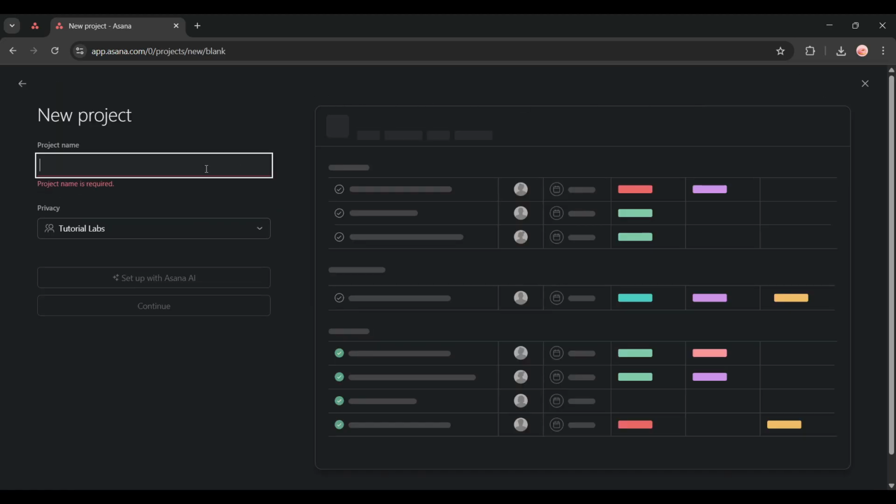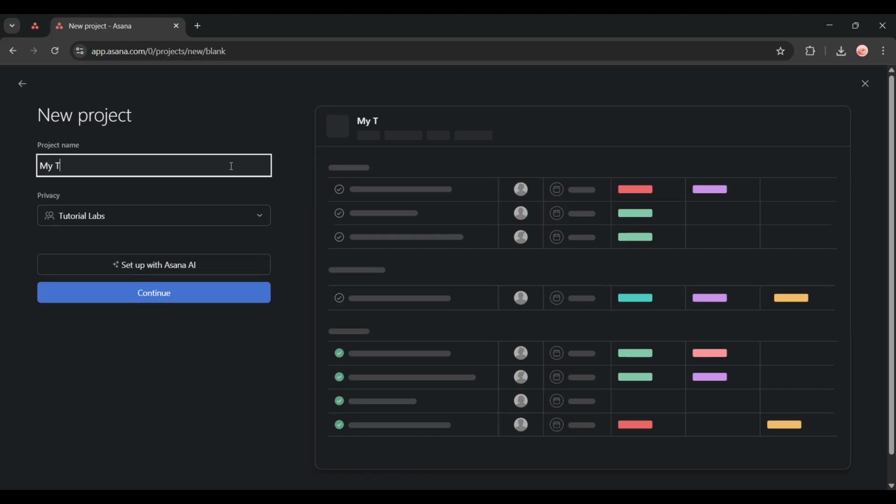This gives you a clean slate to build your to-do list exactly how you want it without any preset templates getting in the way. Now you'll see a project name box appear. Type in My To-Do List or whatever name makes sense for you, then click Continue.